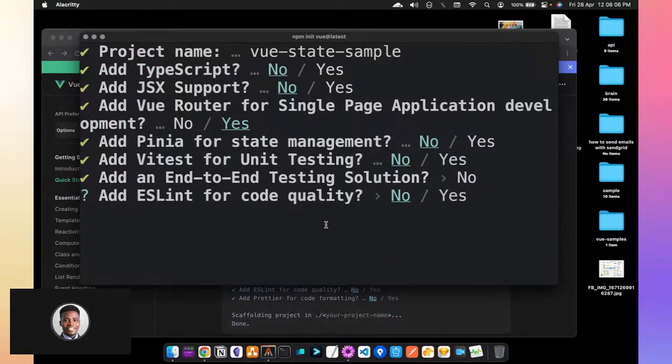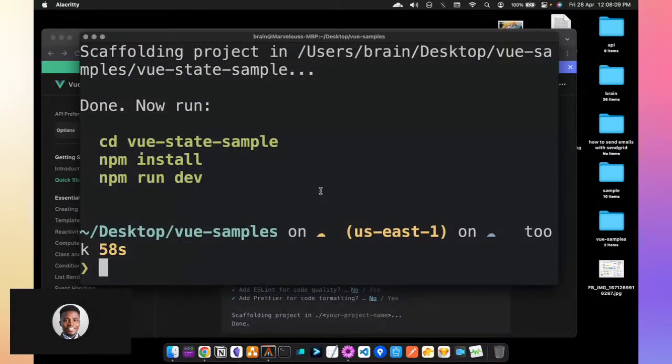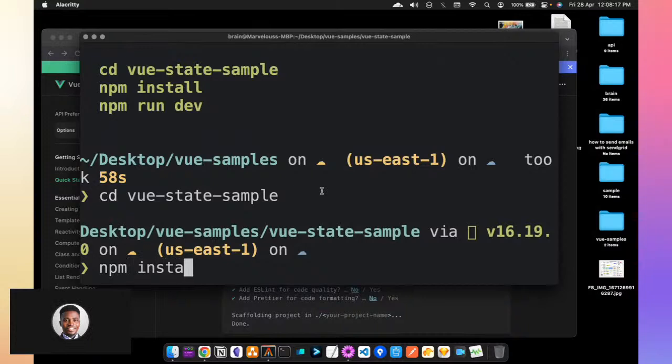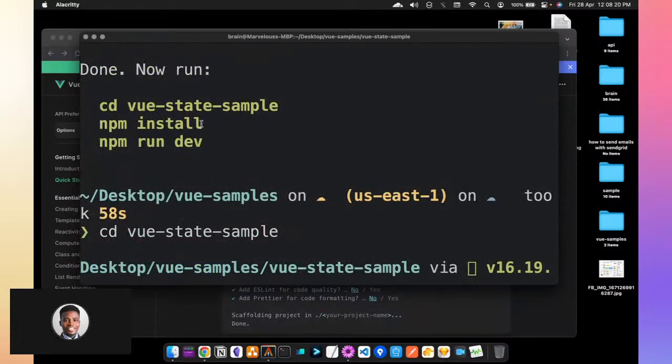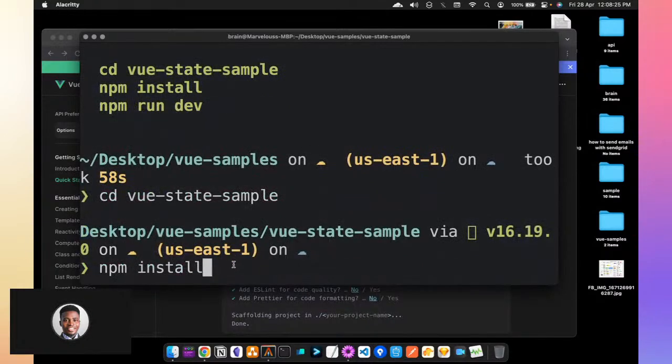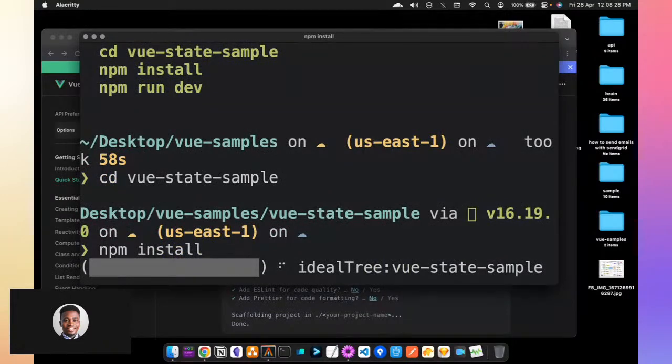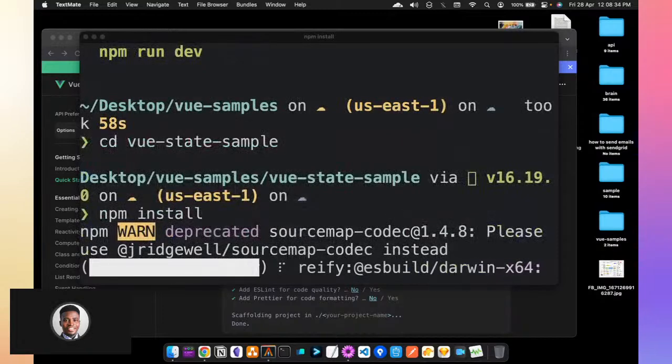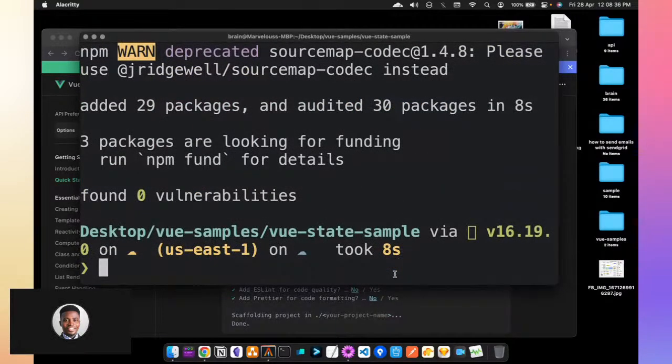This is going to give us our base project and file structure. So I would go into the vue-state-sample directory and say npm install, which is the command we have here, to first install the necessary dependencies before I run the project. Let's go ahead and do that. This is currently installing our dependencies, and that is complete. The next thing I'll do is to say npm run dev to run this. But before I do that, let me quickly open this up in VS Code.